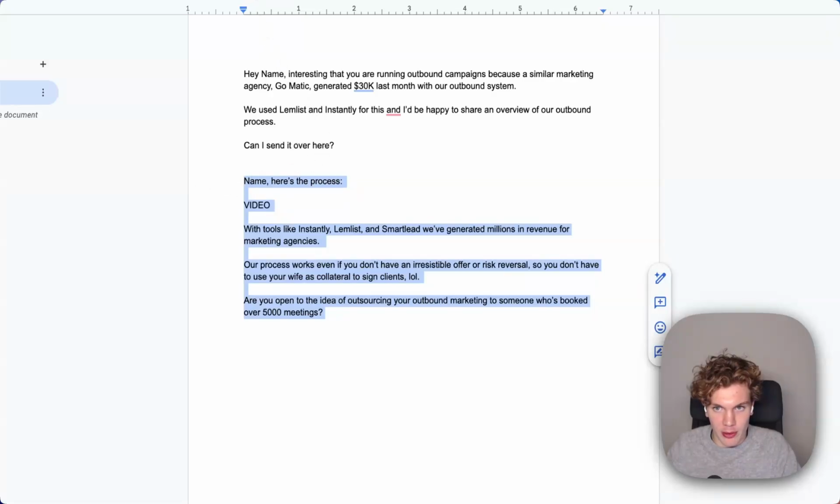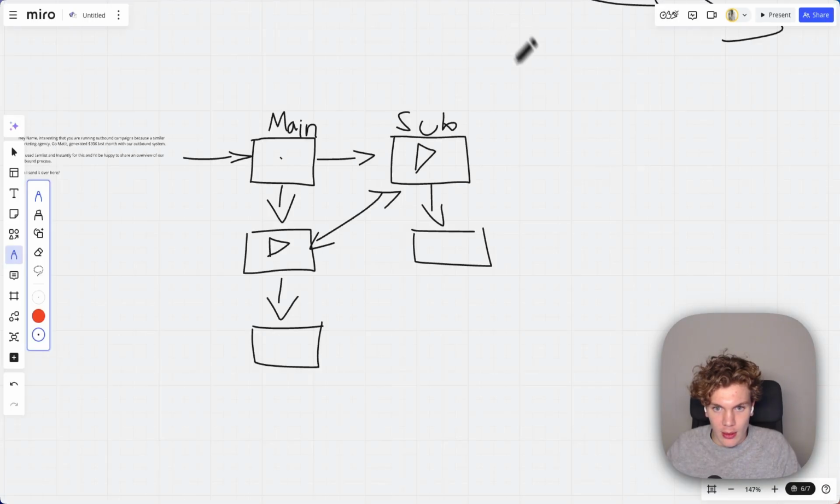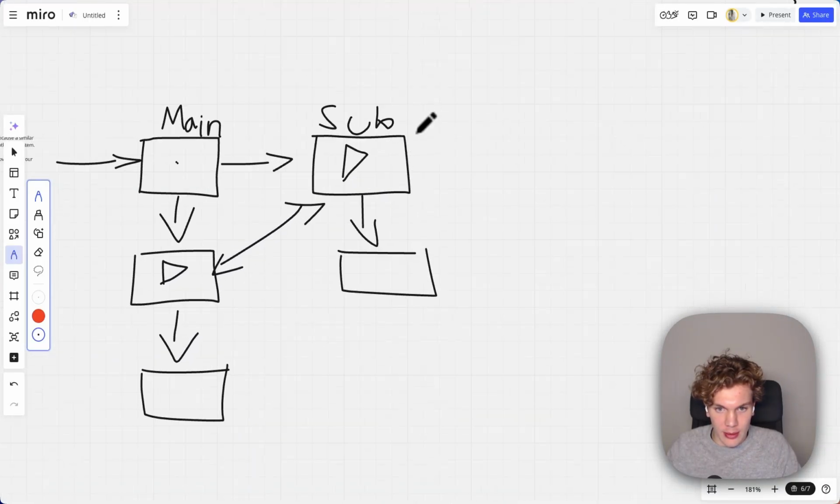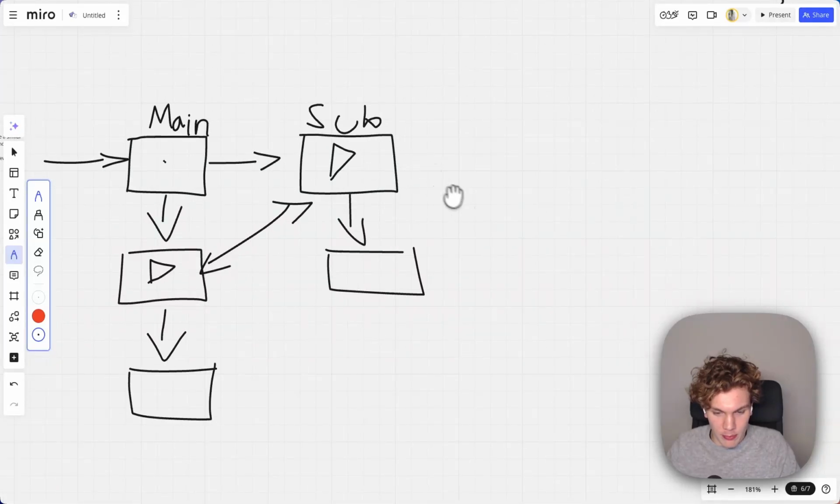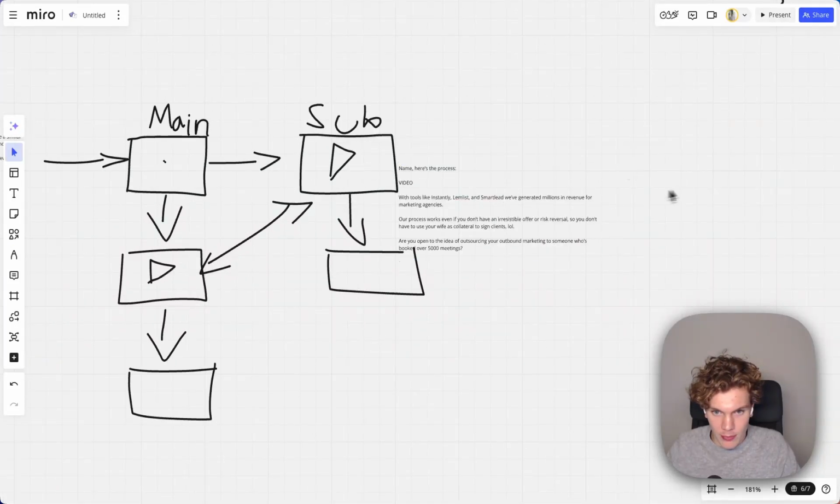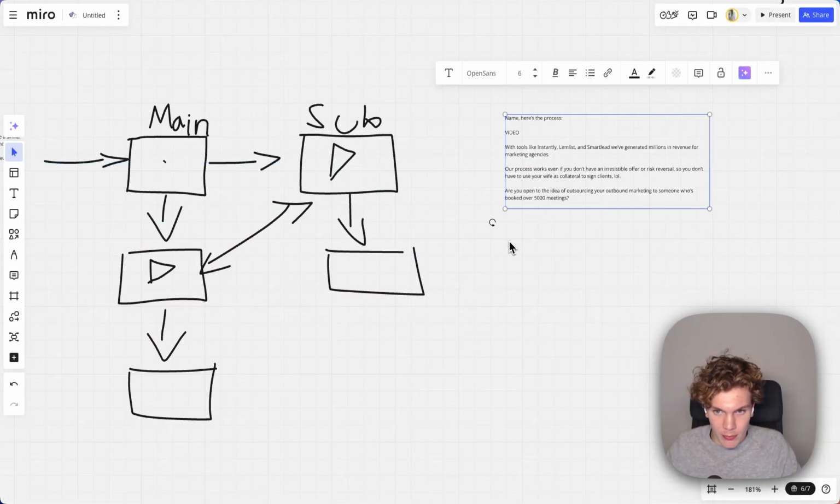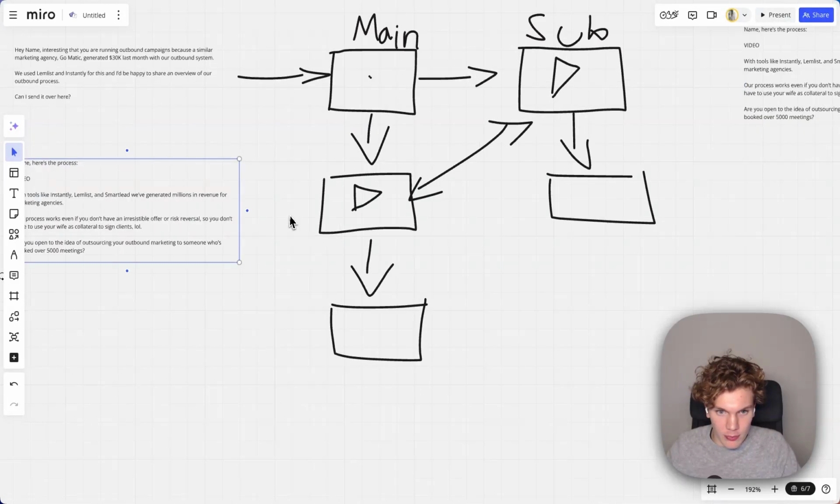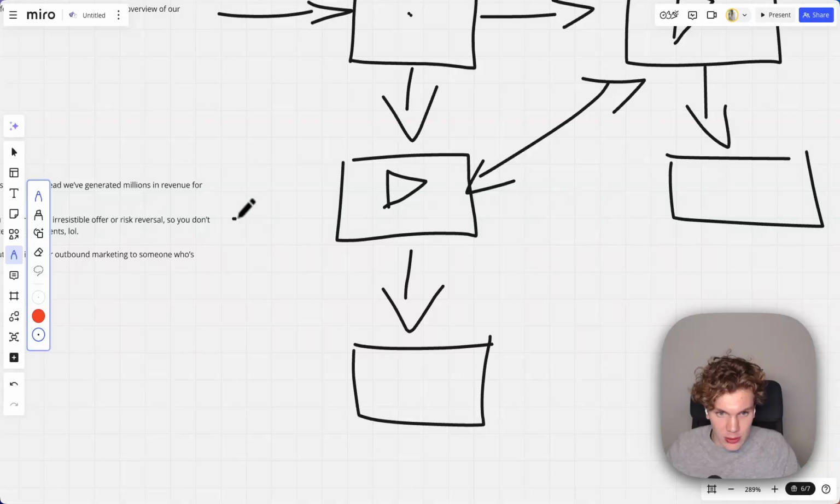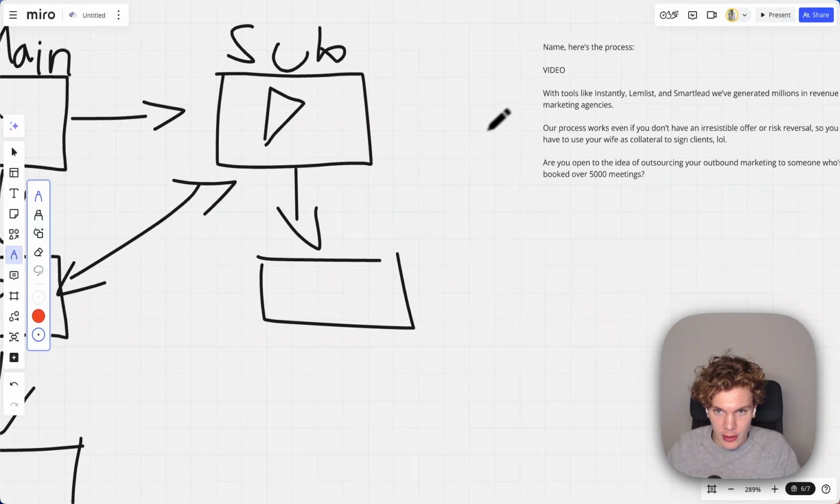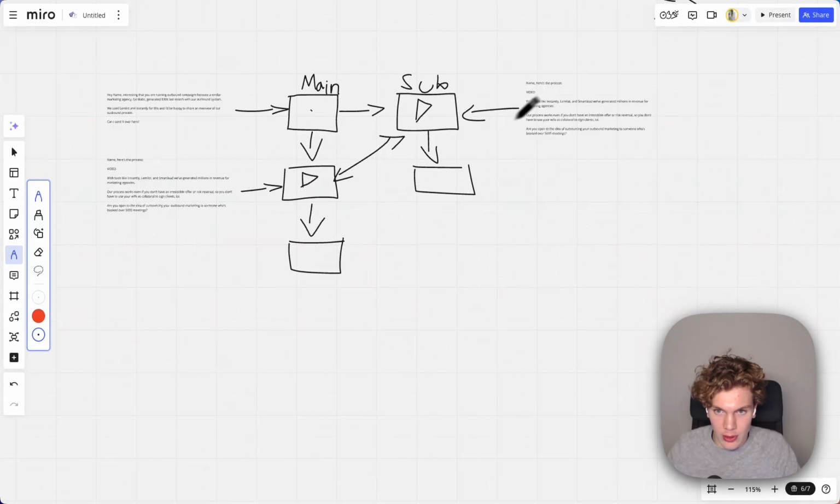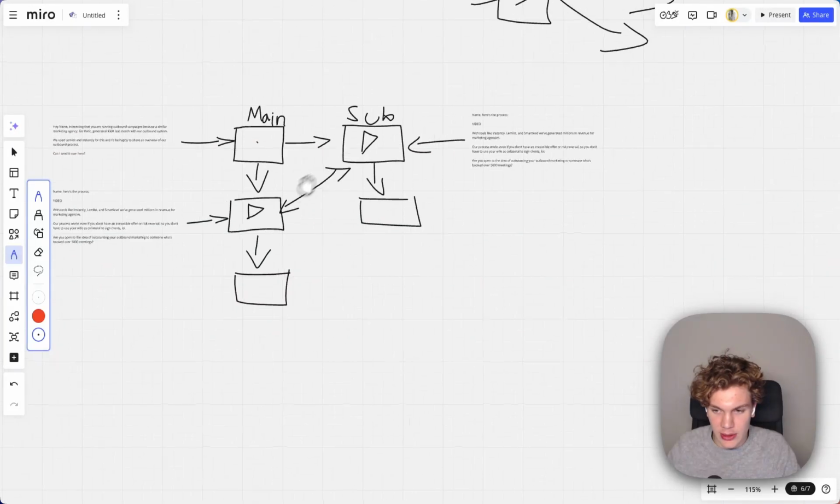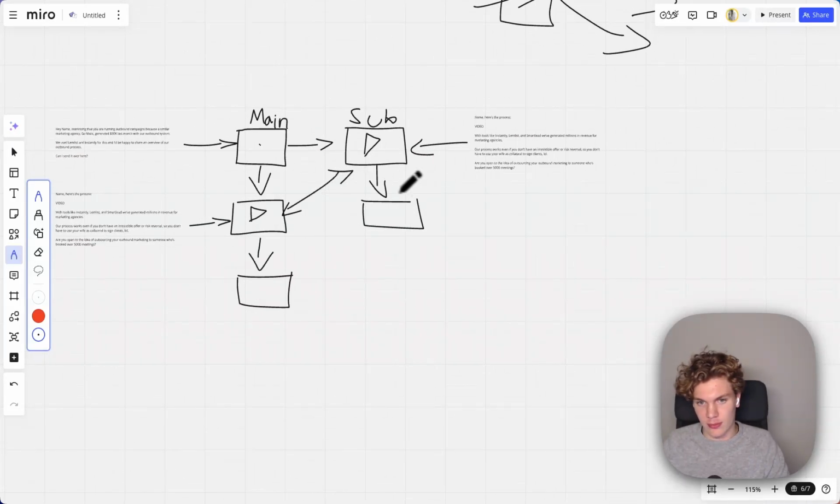We can just copy it. And then we can paste it in here, right? Put it here. And then take this one and put it here. So now we have all of these copies here. And the exact same email goes to this here as here. Exact same email, no difference.